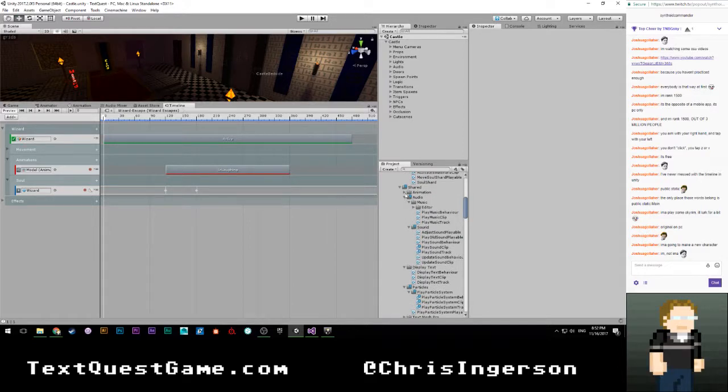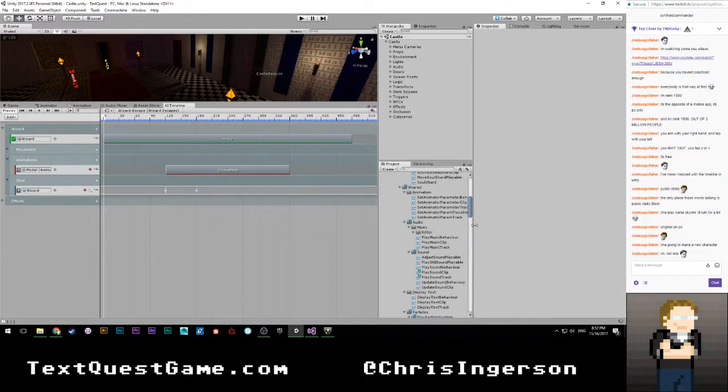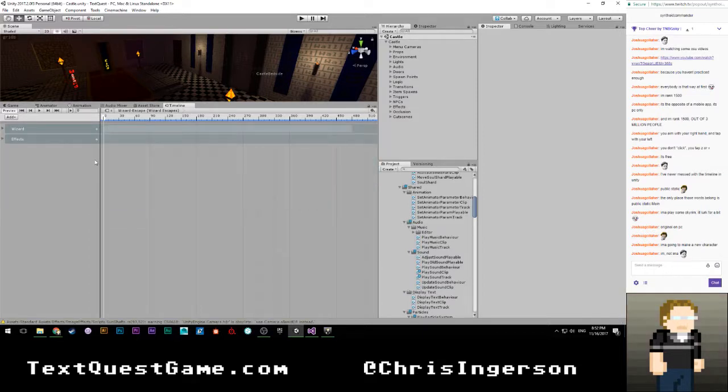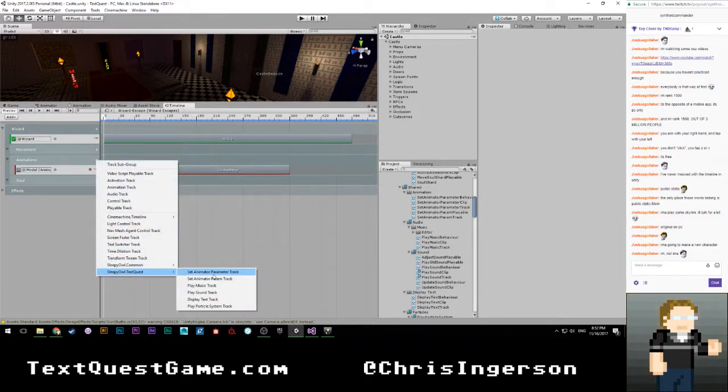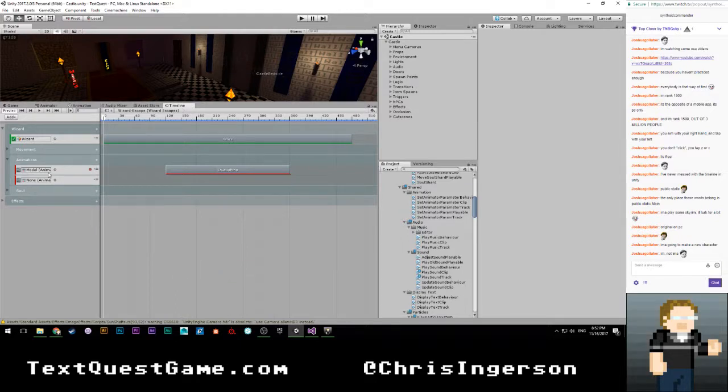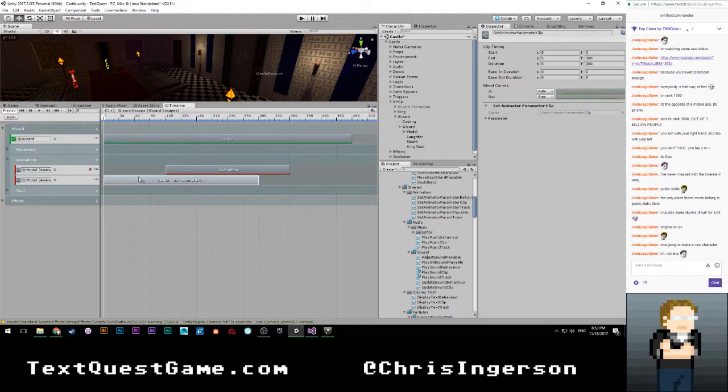Let's see. Animation. Do I have a track? I do. Good for me. I can't do anything until it compiles, though, because that's how Unity works. Let's go ahead and go to animations. We're going to add a set animator parameter track. It's going to use this model as its animator. Set animator parameter clip.